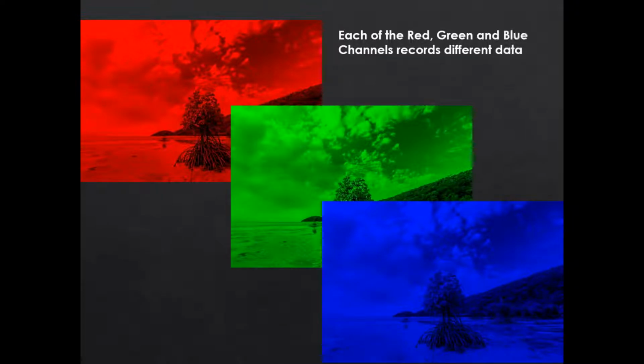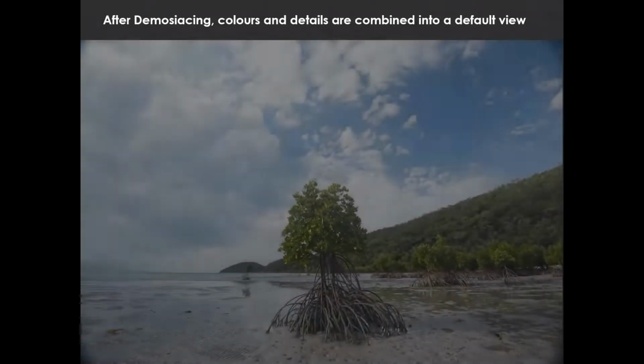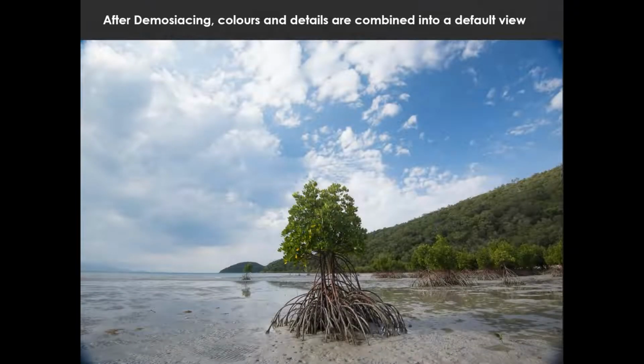And the clever thing is that in software, those three channels of differing colors are combined into a viewable image that has a red, green and blue value for each and every pixel. And that's where the clever part of the software comes into it. And so after the image has been processed, which we call demosaicing, the colors and the details are combined into a default view in the software.